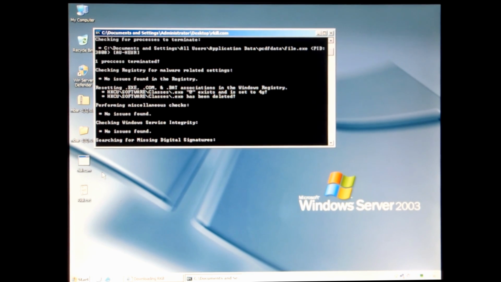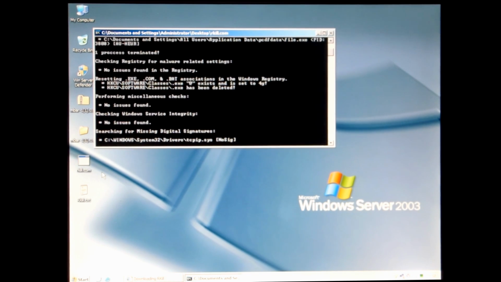It looks like it's doing some kind of integrity check for the files. Digital signatures. No signature for some driver, network driver. I don't think that's a big deal, but, you know, what can you do?